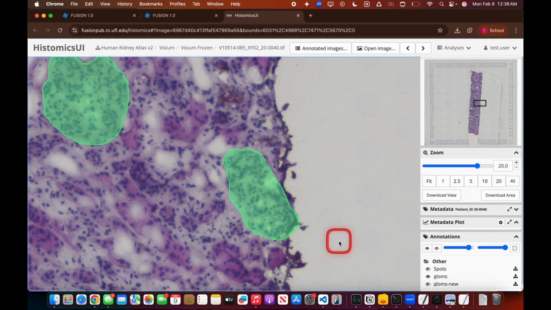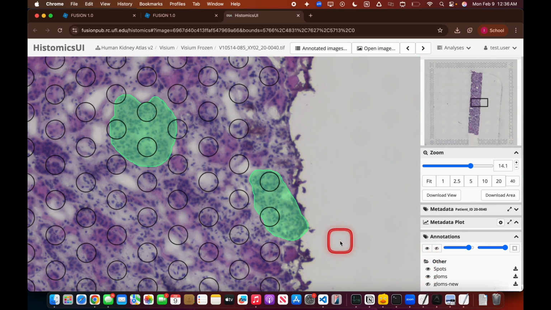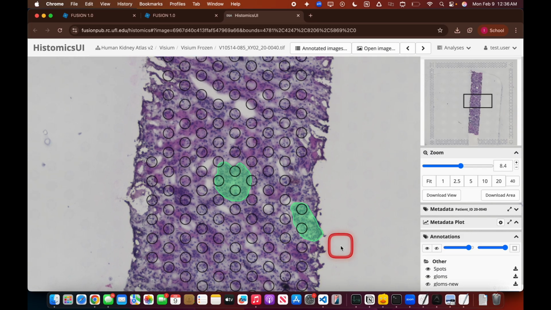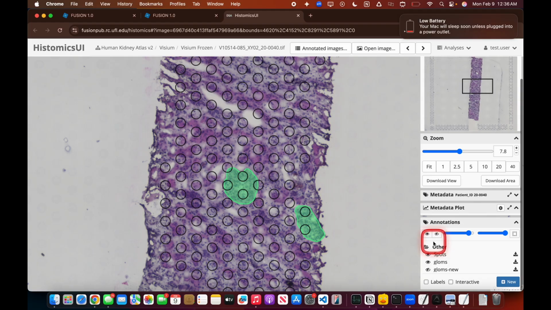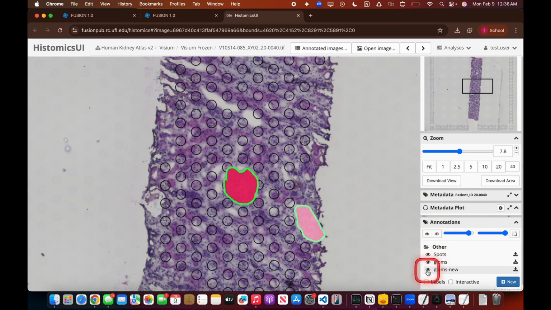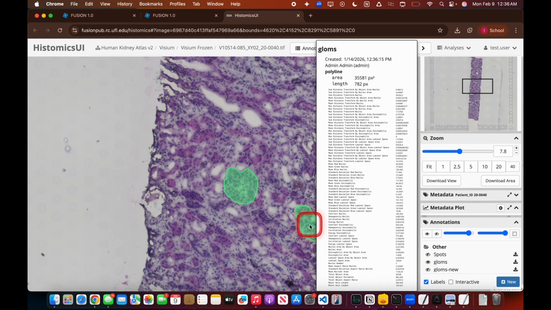Multiple annotations can be enabled at the same time. Just remember, the last annotation you click appears on top. Also note, since these annotations are rendered in the cloud, loading may take a few seconds depending on server response time. We can check this label box and hover over any structure to see the 72 features and molecular profiles.